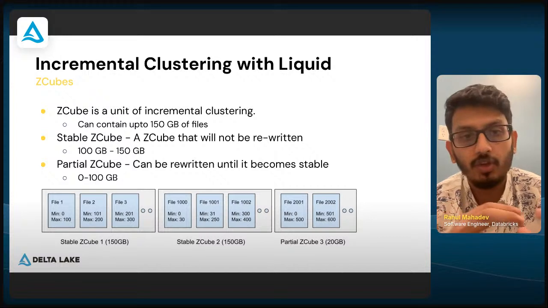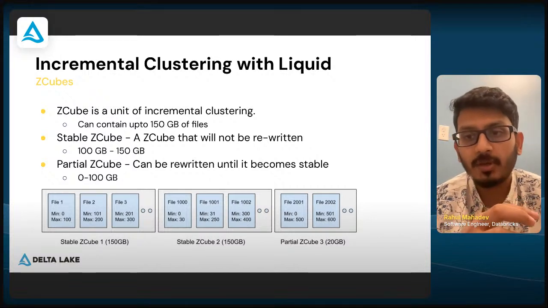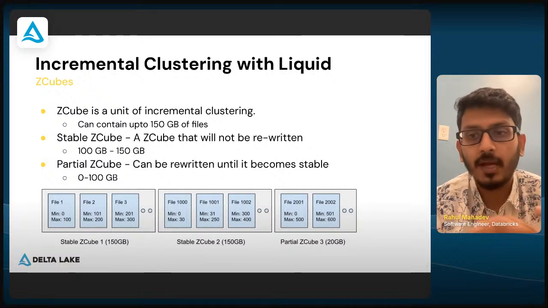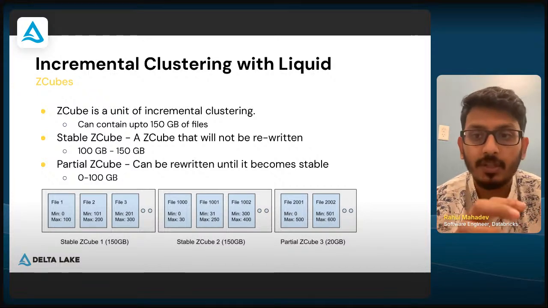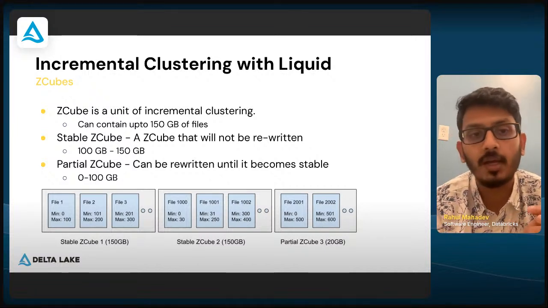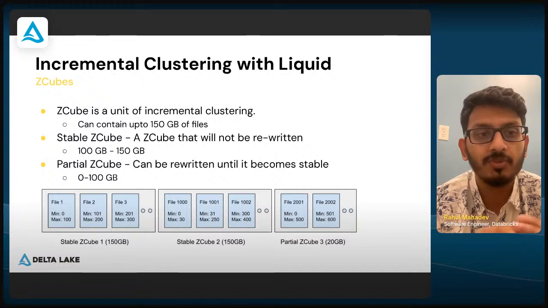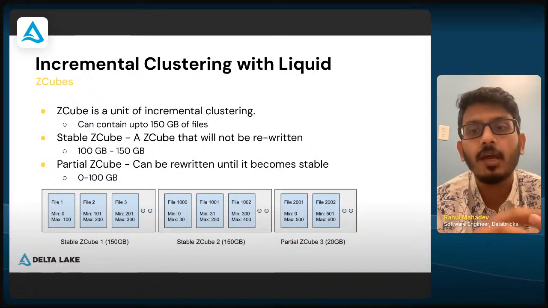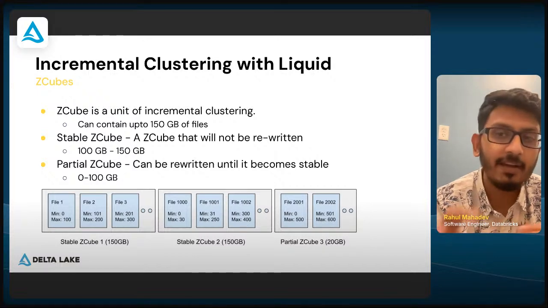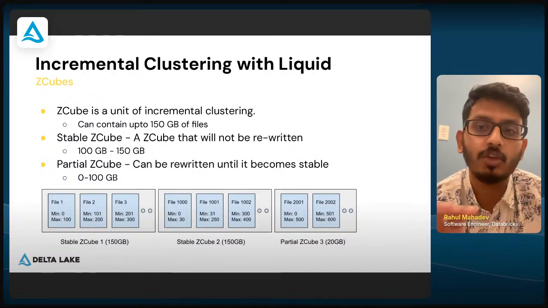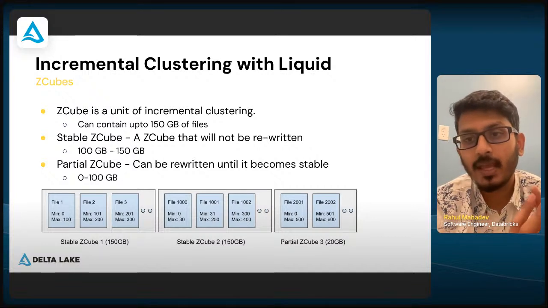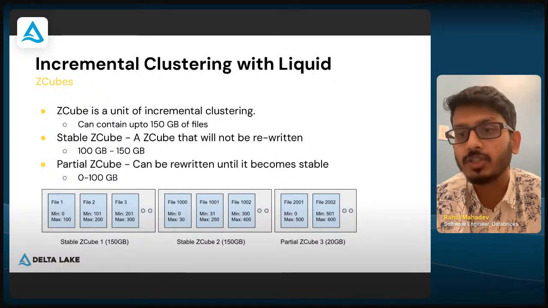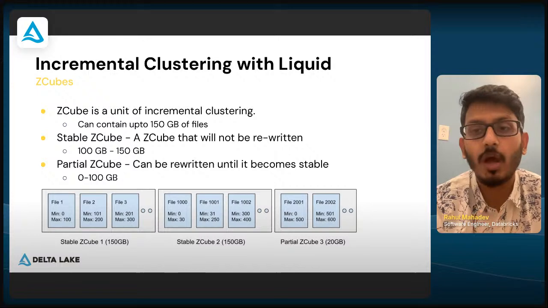And there are two kinds of Z cubes. So a stable Z cube is something that's between 100 and 150 gigs in size. And these are data that will not be rewritten when there's new data in the table and you want to recluster. These old stable Z cubes will not be touched. But we also have partial Z cubes that are between 0 and 100 gigs in size. And when you have new data, the new data is combined with the partial Z cubes, and only the partial Z cube has to be rewritten. So this greatly reduces write amplification and overall reduces both cloud storage costs and compute costs for the optimized operation.